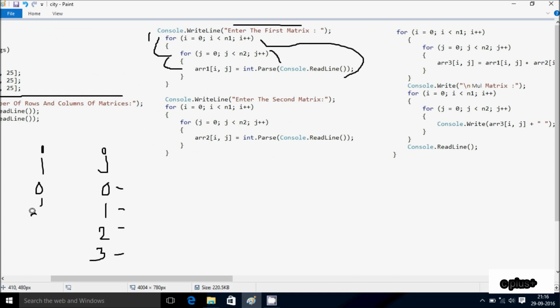Hereafter i increases, so i is 2 now. Check the condition 2 less than n1 value 3. Condition is true. So at here j starts from 0 again. Check the condition 0 less than n2 value 3. Condition is true. So let's enter 8 for the 2 0 position element.